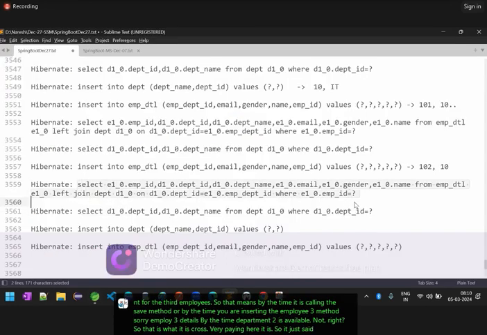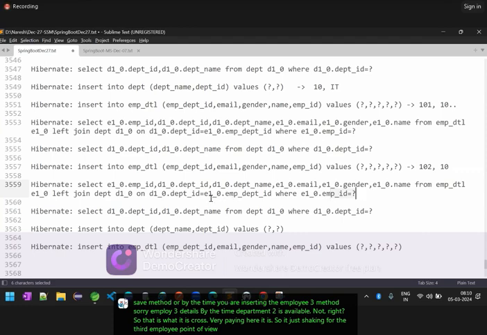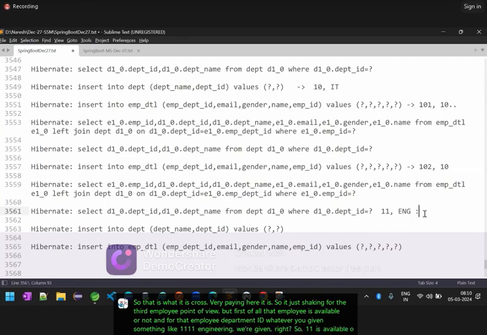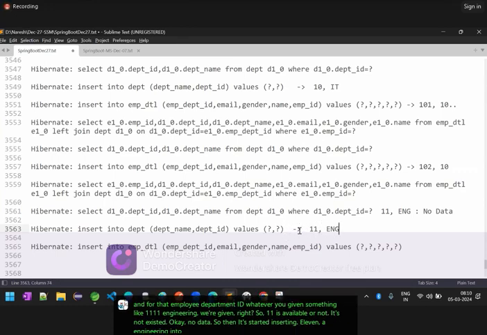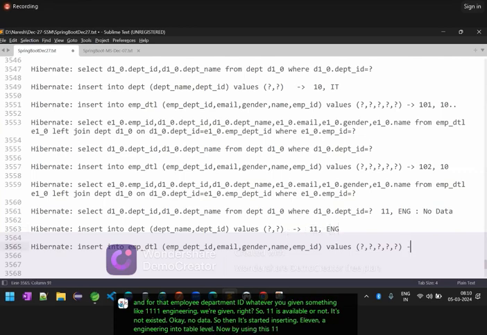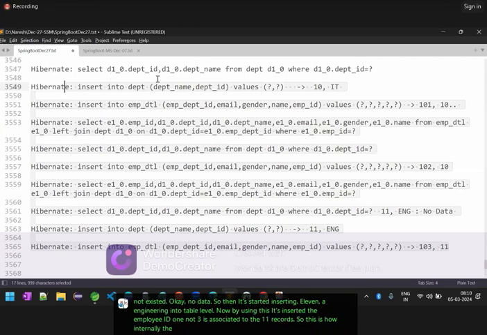So it checks for the third employee, first of all, whether that employee is available or not. And for that employee, whatever department ID you gave, something like 11, 11 Engineering we gave, right? Is 11 available or not? It doesn't exist, no data. So it started inserting 11, Engineering into the table. Now using this 11, it inserted employee ID 103 associated to the 11 record. So this is how the entire mappings are happening internally, how the cross checks are happening internally.